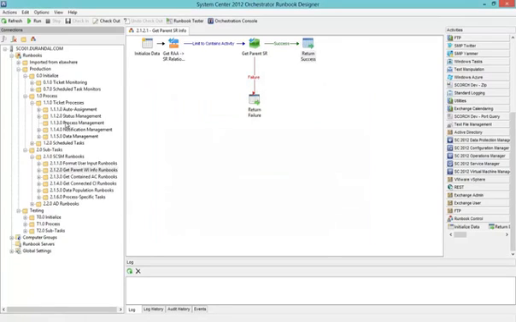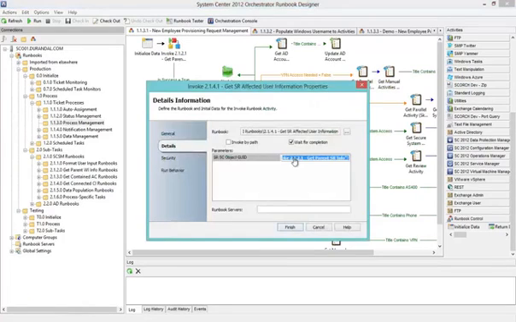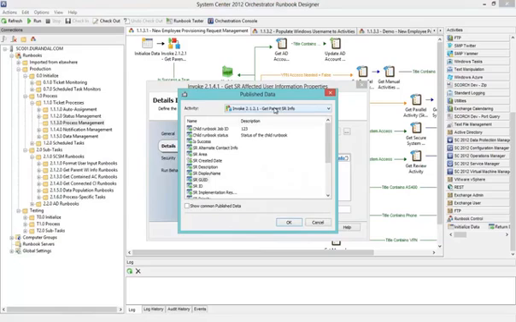Since I have that, I can hop back, and we can see that we now have all of the information on here. If we hop into the next runbook, we can look at what's returned from that previous activity, and we can see all of that SR information that we care about is now in that parent process runbook.